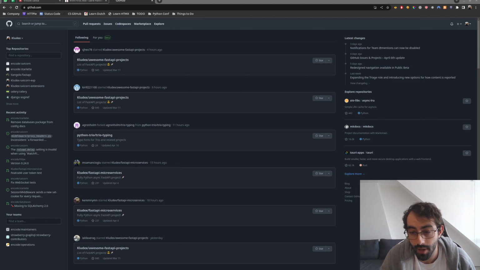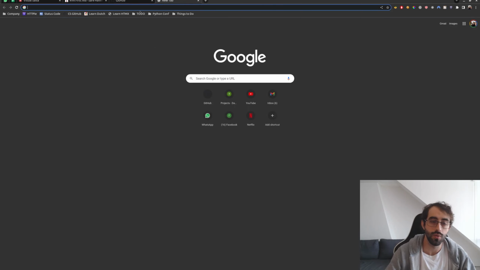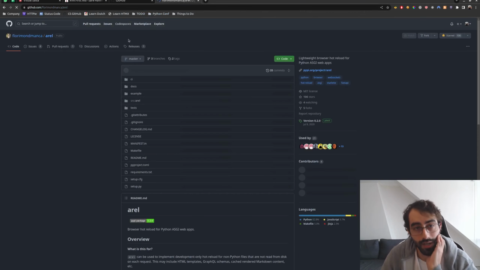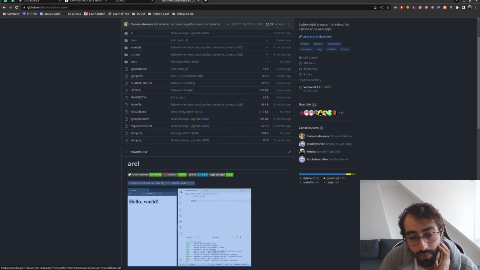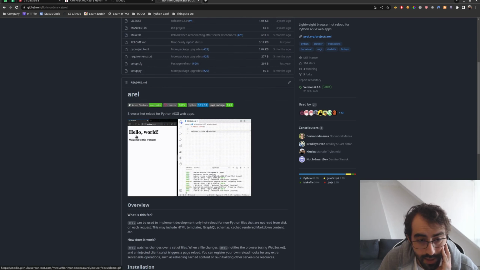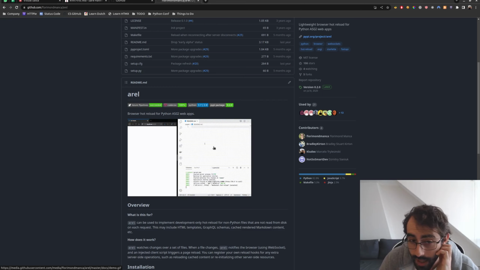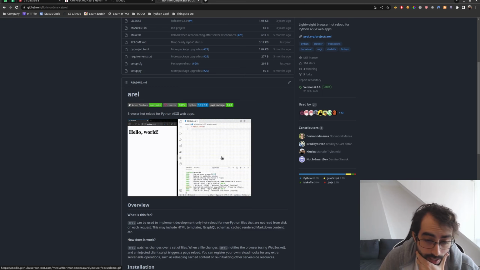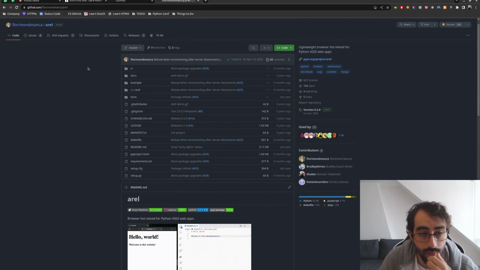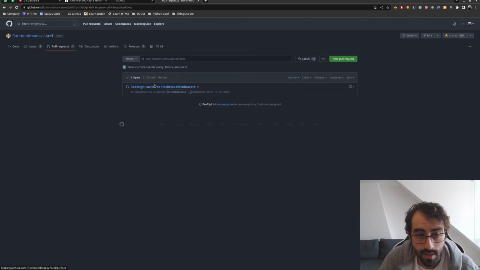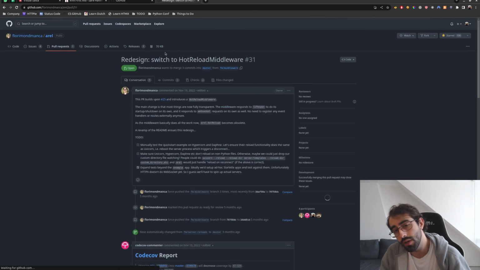We're going to be exploring a package created by Fleurimont. I hope I got the name right, and then we're going to use it. So if we go to rel, this is the package, and it's a browser hot reload for Python ASGI web applications. As you can see on your left, you have the web page being updated automatically after there are changes in the backend. This is very cool, and actually the feature that we want to use is not merged to master, so we're going to be using this branch here, which you can also use as well.